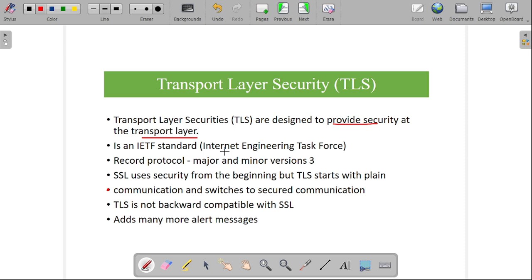SSL, that is Secure Socket Layer, is used for security purposes, and TLS is also used for security purposes, so that plain communication can be switched to secure communication. TLS is not backward compatible with SSL, but there are some drawbacks in SSL, and we will provide the security with the help of this TLS protocol.